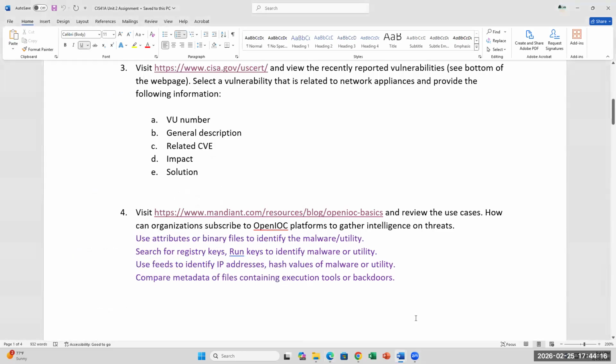So to answer that question, how can the organization subscribe to this platform to be able to gather the intelligence on threat? Basically, we can obtain the attributes. So what are the attributes? Attributes could be like the nature of that particular malware, right? The file. Attributes could be the characteristics of that particular file. The binary files to identify the malware or the utility.